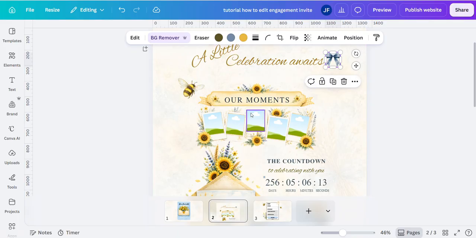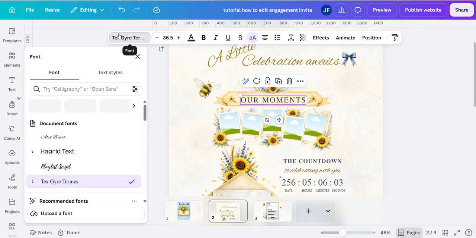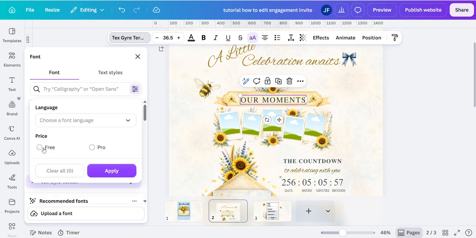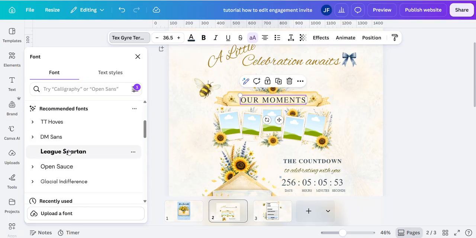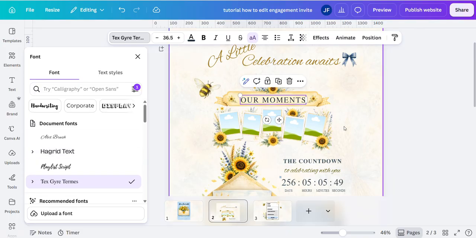Okay, so let's start with the photos. So our moments, you can change this to our memories, whatever you want. All the fonts are up here. So you would come up here to look for free fonts. You would click on the show filters and you come down here to free and you hit apply. Anything here is what you can use in your invitation if you have the free version of Canva.